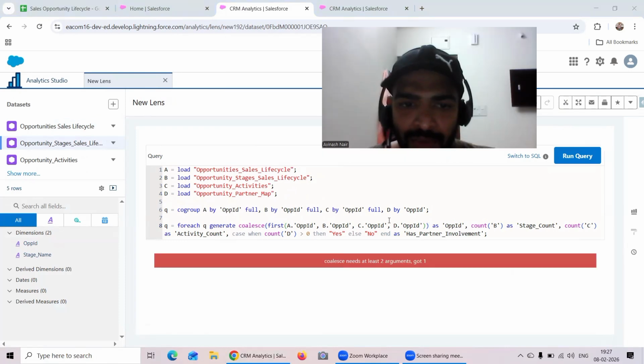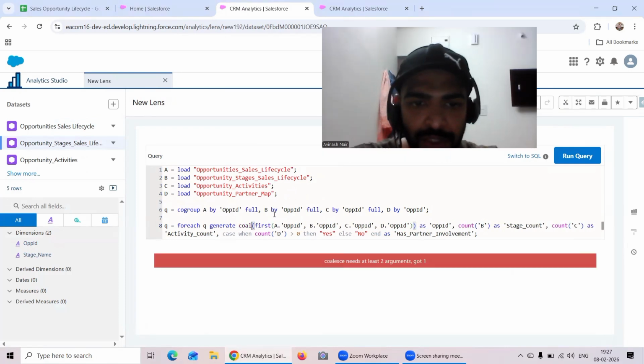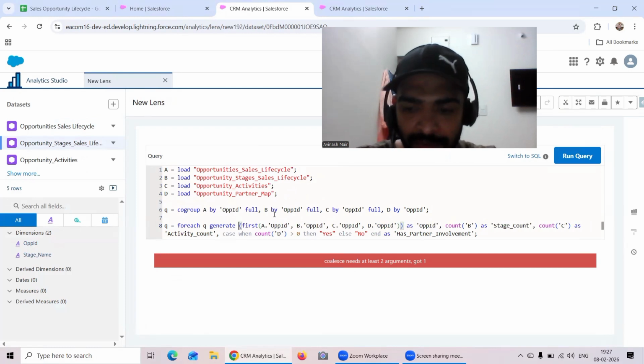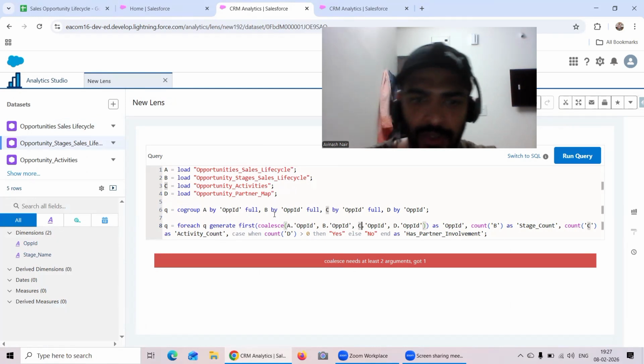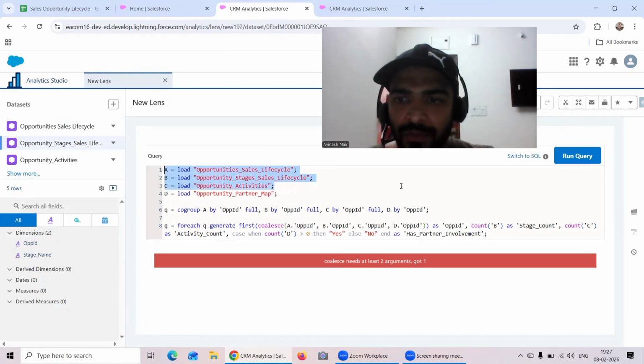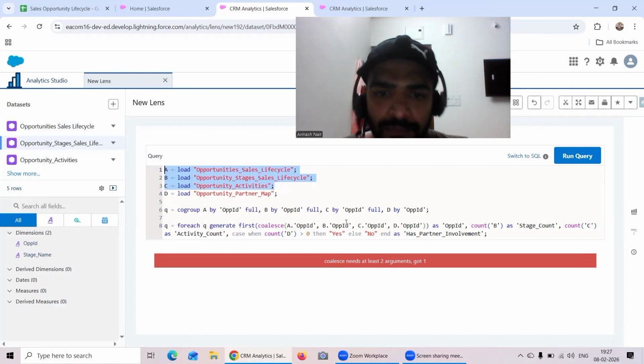Coalesce needs at least two arguments, got one. Okay, cool. Let me write it inside. So here, let me write first. Dot of ID cannot use multiple streams in one aggregate.